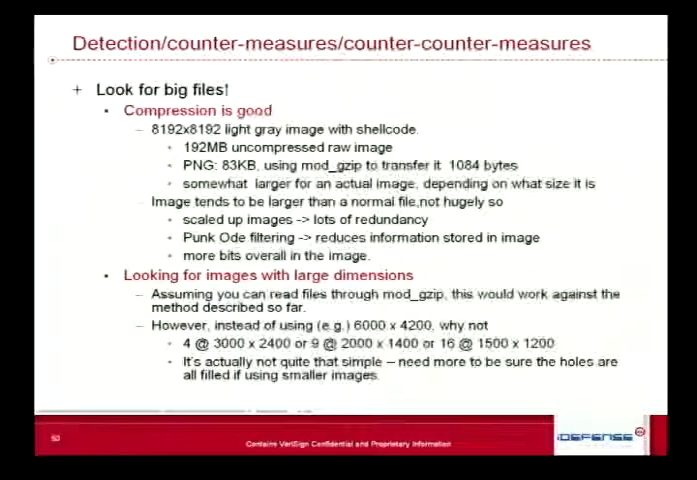The images tend to be larger than a normal file, but not hugely so. They're scaled up images, which just means they have a lot of redundancy added, and that's what compression gets rid of, just the redundancy. You're repeating the same stuff over and over again, and it compresses pretty well. The filtering also reduces the total information which is stored. The filtering makes it so you only have valid no-op bytes. So rather than have the full range of 256 values each pixel can have, you have quite a bit smaller range. There tends to be more bits overall in an image than in the same image which has been scaled up, so overall they're slightly larger.